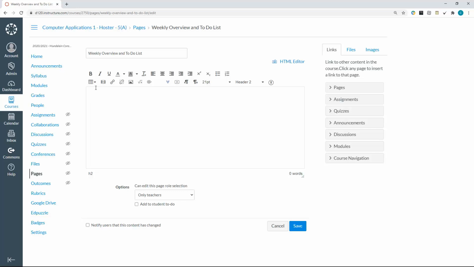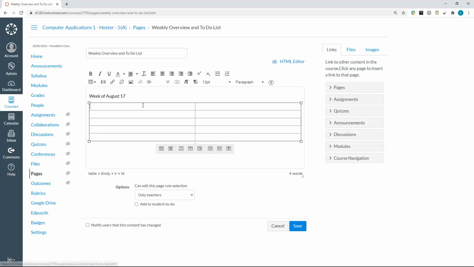So one way of doing that is by simply using a table. First I can type some text, week of August 17, for example. Press enter. Then you can click on this table button, insert a table, perhaps a 2-column table, maybe a day for each, a row for each day of the week, for example. So you click that.